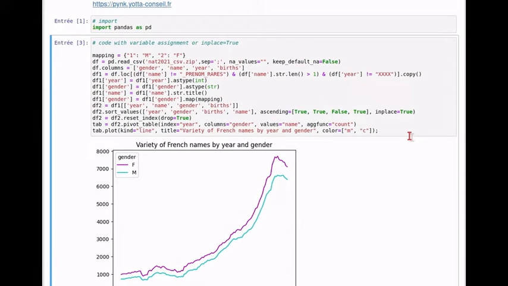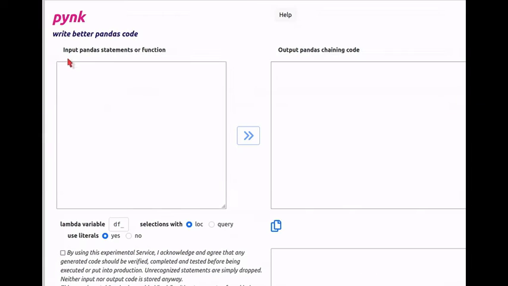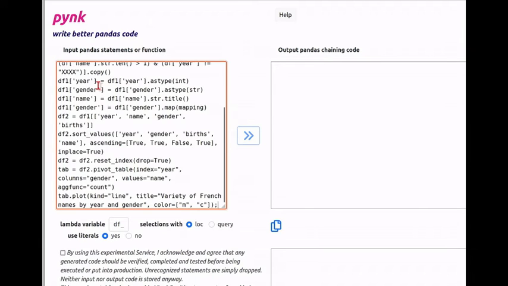Now we are going to use the pynk service to switch our code to method chaining, and for that we copy the code and then go to the pynk service. Now we are on the pynk service page. We just paste the code that we have copied from the notebook.